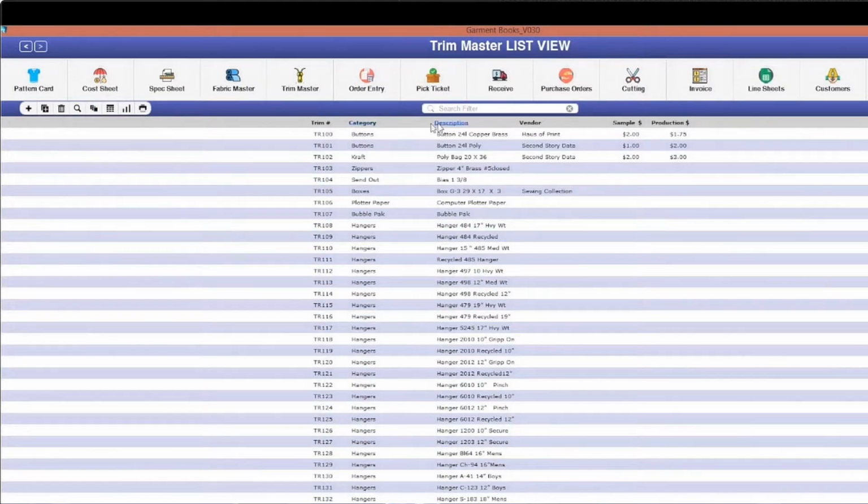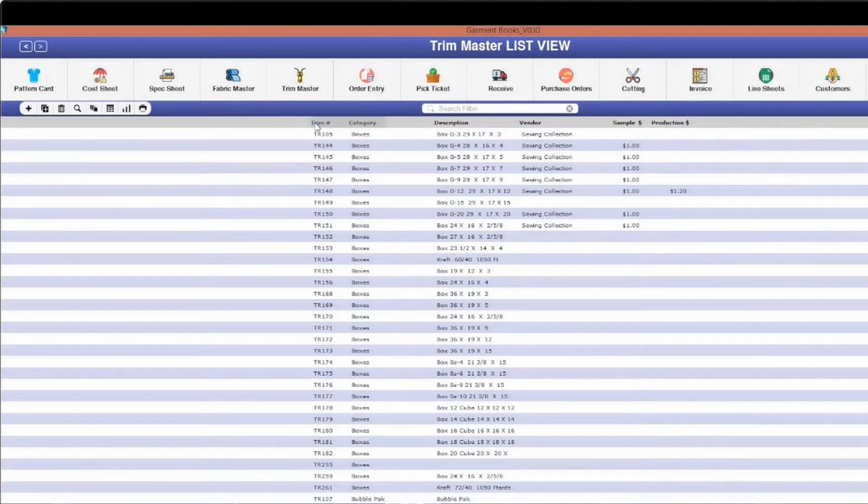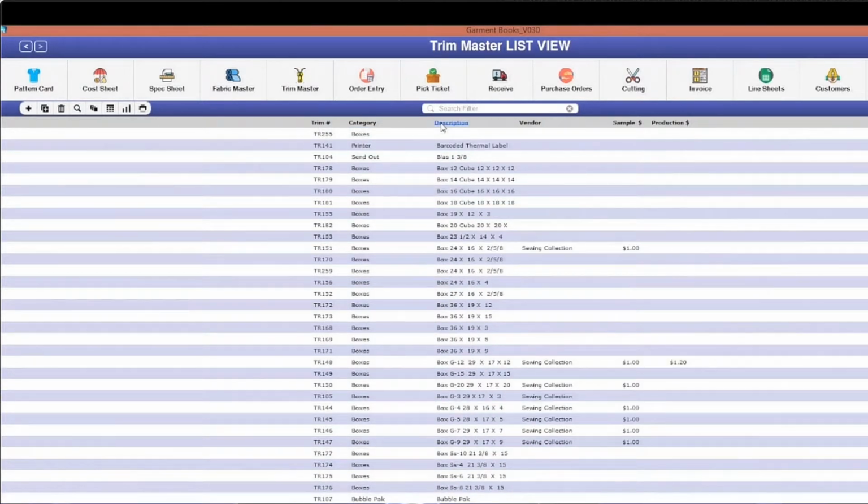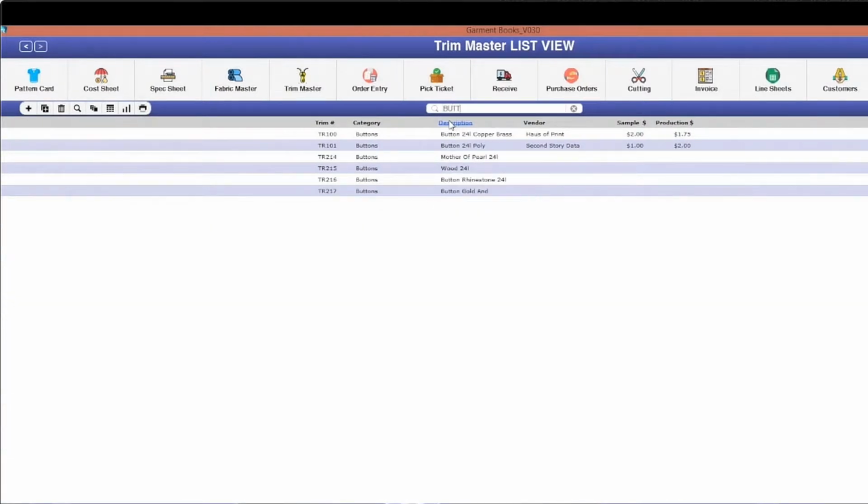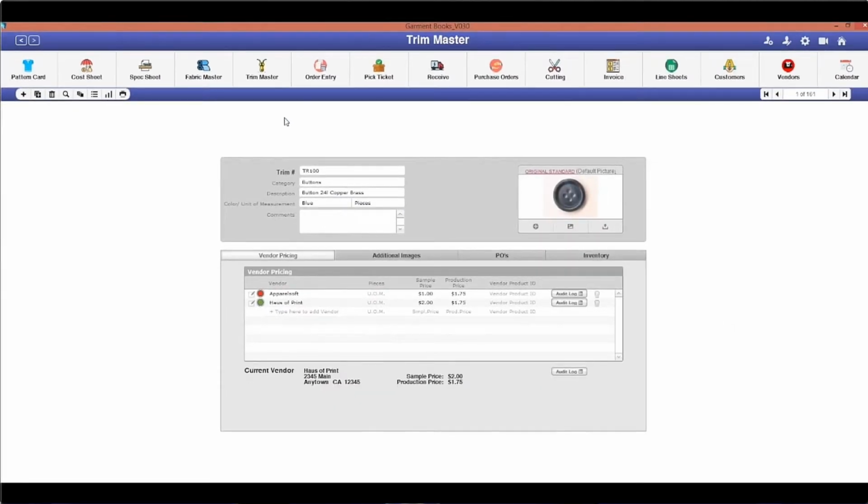I can sort by category, by number, or by description. If I'm looking for all my boxes, they're right here. Then I could always go here and say, give me my buttons, and only my buttons pop up. If I want to look at that button, I look at it. Then I go back and it's the same thing here. I could sort records, print out things, delete of course, or add a new record. If you do your Fabric Master and your Trim Master correctly, then you're ready to begin.